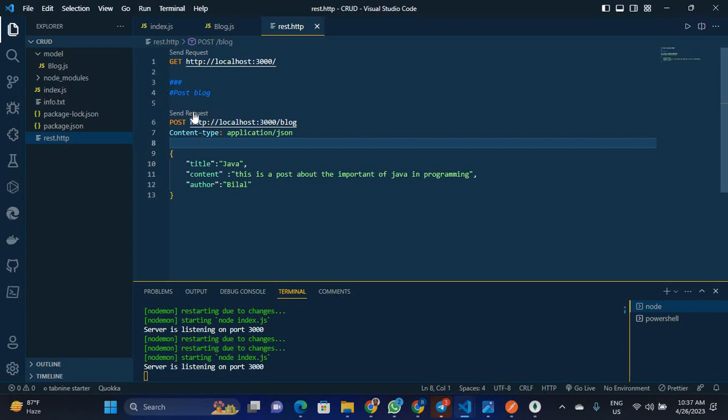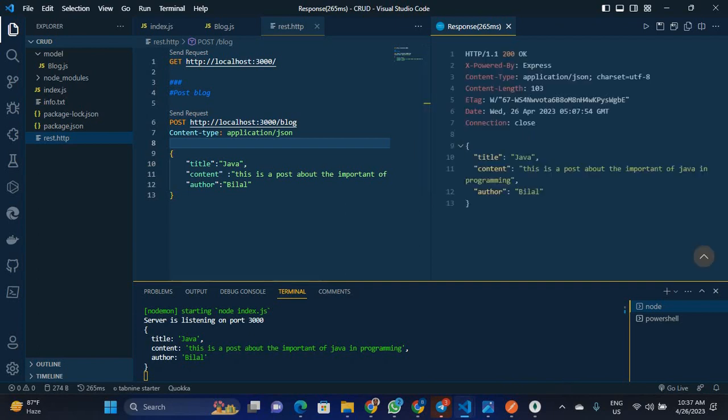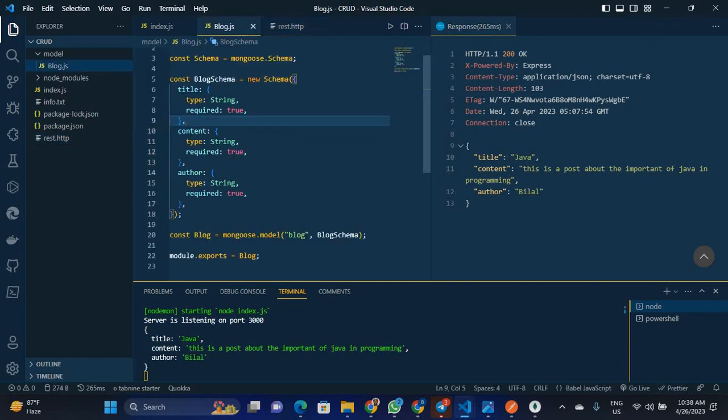Let me just send the request here. We'll see our data here if everything goes well. Yeah, the data comes here. So we don't want this. We want to send the data to the database, not just to display it here. We want to send the data using this schema. As you can see, we created this. MongoDB is going to create the plural of this.